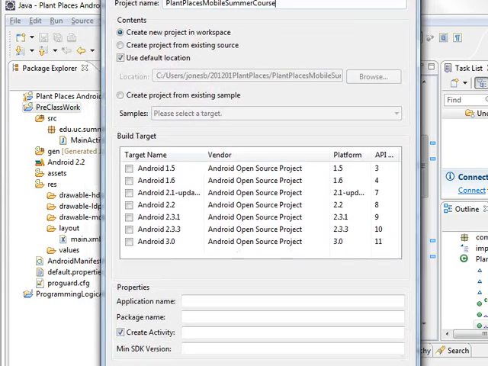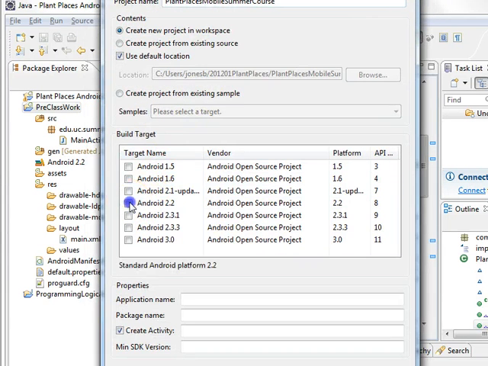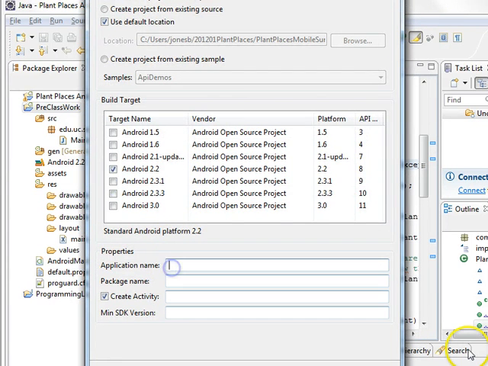Okay, next I'm going to choose my target for the build, which is the 2.2 platform. That one's always worked well for me. Now, after that, I need to give my application a name. I'll call it again, Plant Places Mobile Summer Course. Package name, I'll say com.plantplaces, and create activity. Okay, wait a minute now.